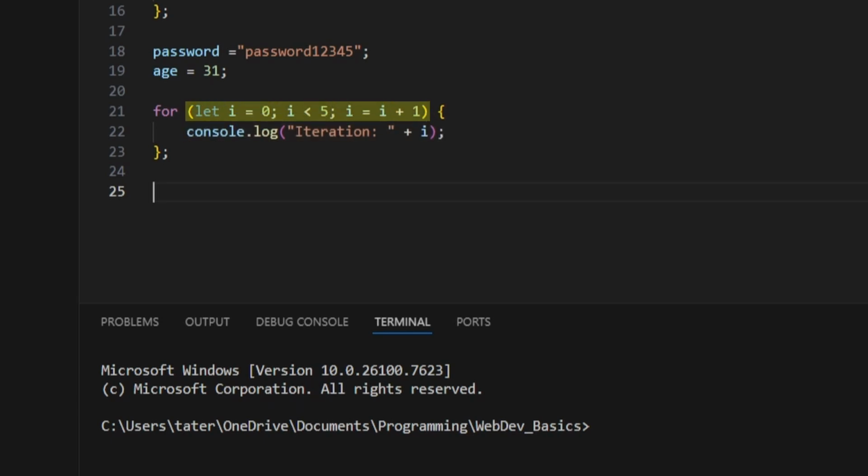The expression inside the parentheses is split into 3 parts separated by semicolons. From left to right, these parts tell the loop where to start, when to stop, and what to do in between each iteration. So in the first part, we declare the variable i and set it equal to 0. i is our loop counter for this loop. Next, we have the condition i is less than 5. As long as this expression evaluates to true, the code inside the loop will continue to run. And then finally, we have i = i + 1. This runs after the code inside the curly brackets and increments our counter before the next iteration begins.